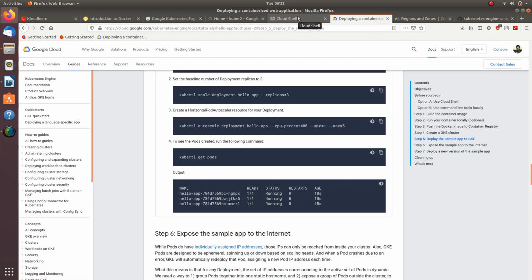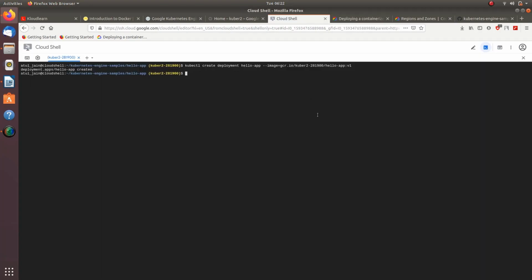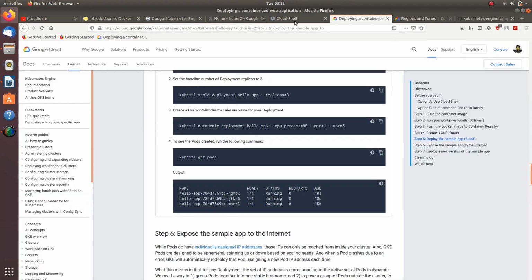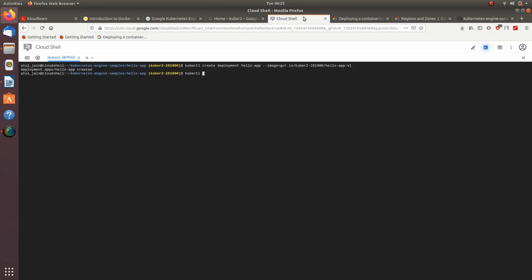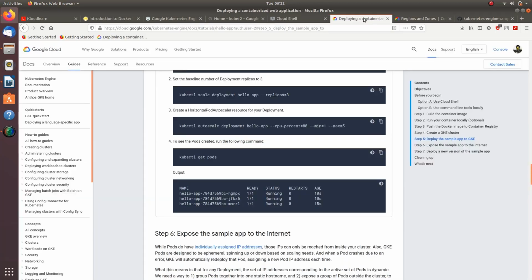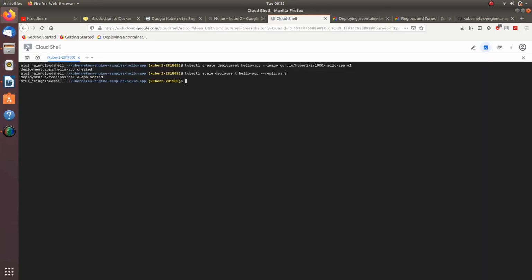Now we will set the replicas. Replicas is basically scaling of our deployment. So we will scale it, kubectl scale deployment. Okay, so our cluster has been successfully scaled.